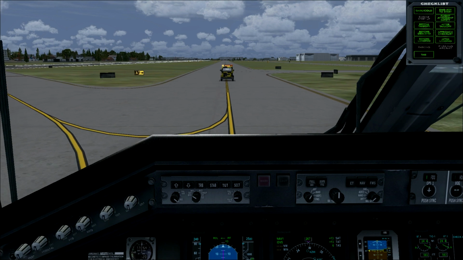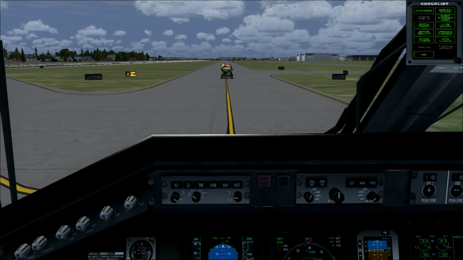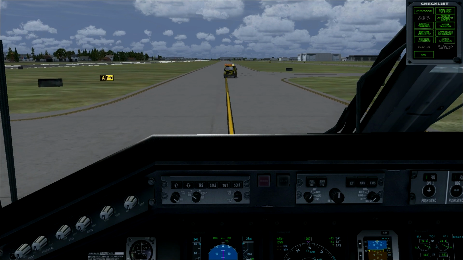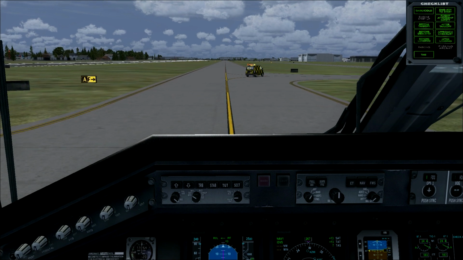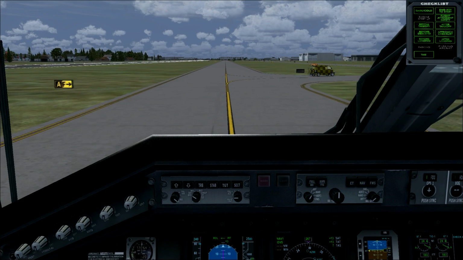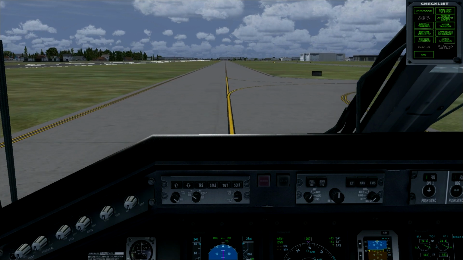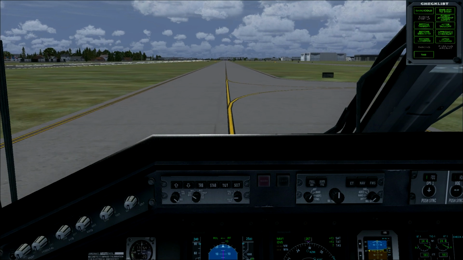However, GSX isn't active on its own. It's only active for your gate or your parking spot. So the AI traffic will not have the GSX services, and I assume that's to save on frame rates.